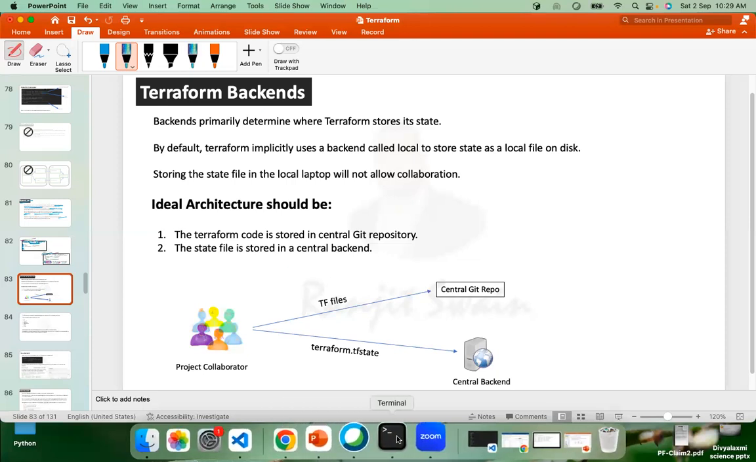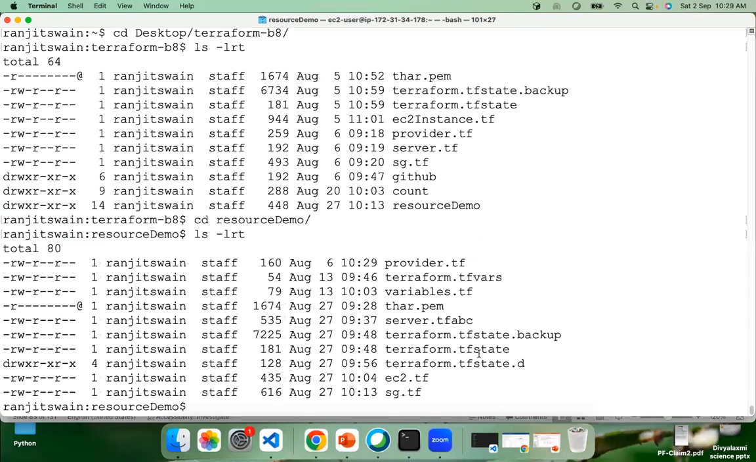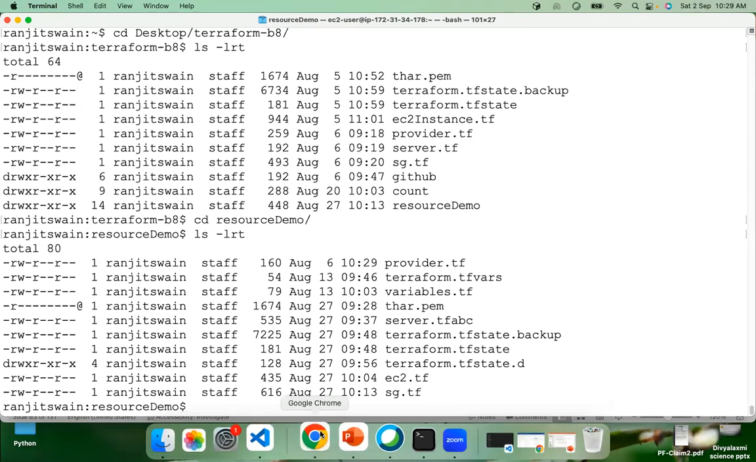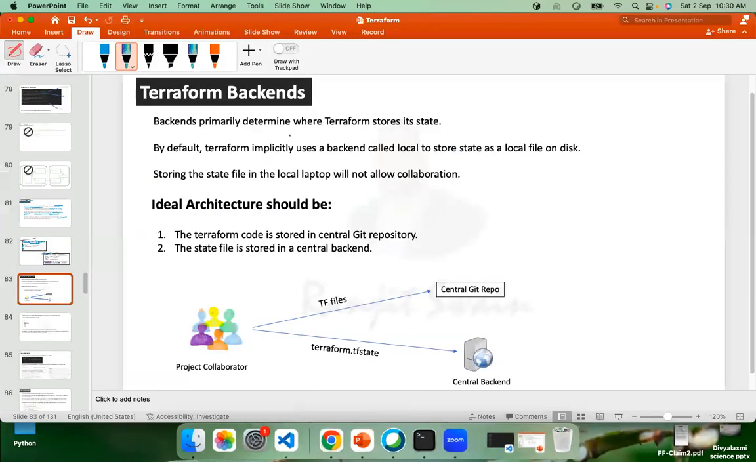If I go to this resource demo on the machine, we'll see our state file here, terraform.tfstate. This tfstate file is available locally on my machine, where the Terraform command has been executed. But why do we need this backend? What is the benefit, right? See, backends primarily determine where your Terraform stores its state.